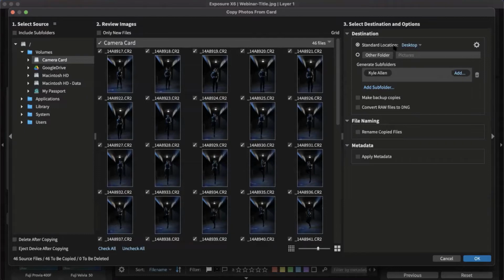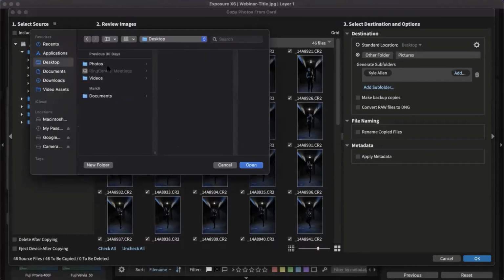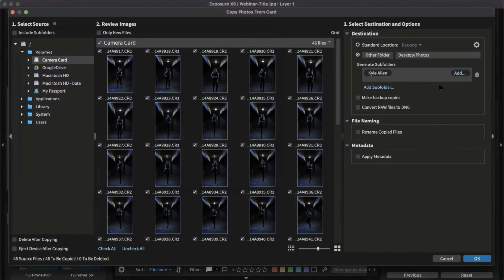We want to put it in a standard location on the desktop, that's fine. Actually, no, let's put it in another folder. On my desktop, I have a photos folder, so I'm going to open that. Then it says here, generate subfolders, and it has a folder titled Kyle Allen. These are his images, so that lines up just perfect.